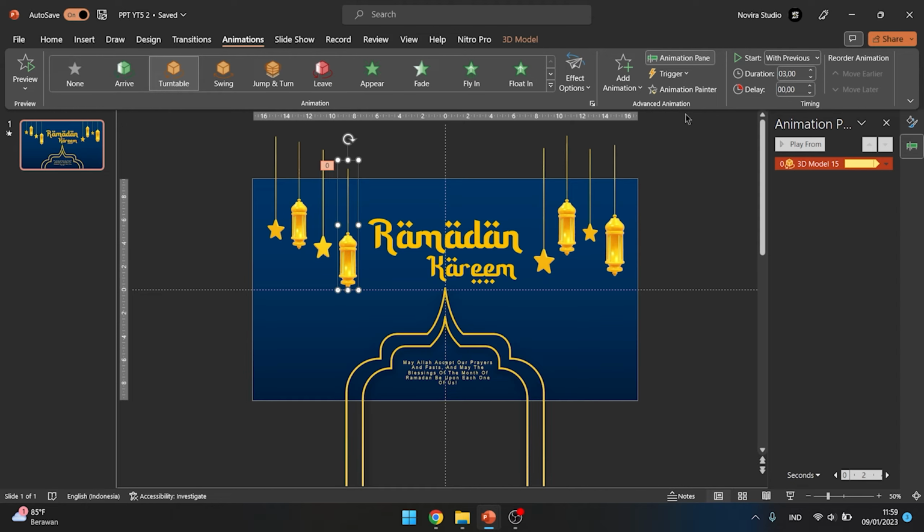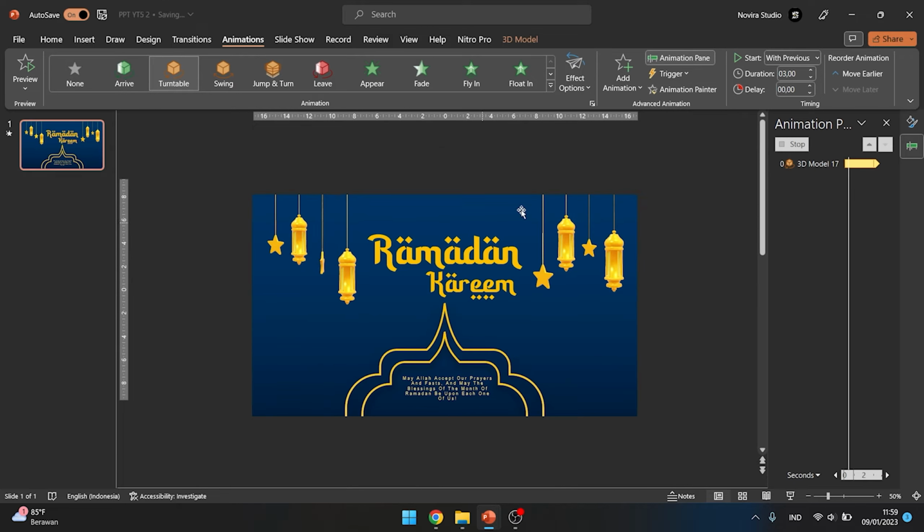To copy animation, click on the 3D model, then click Animation Painter. Then click on the 3D model that you want to paste the animation to.